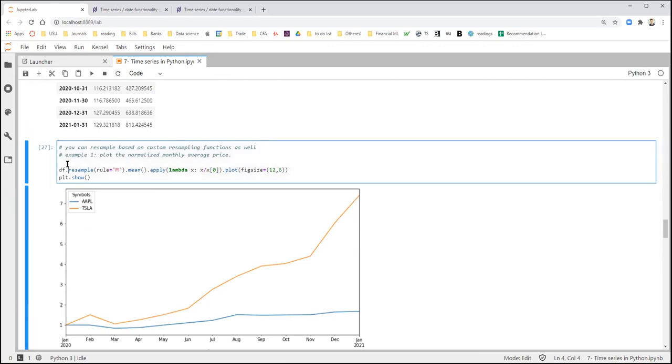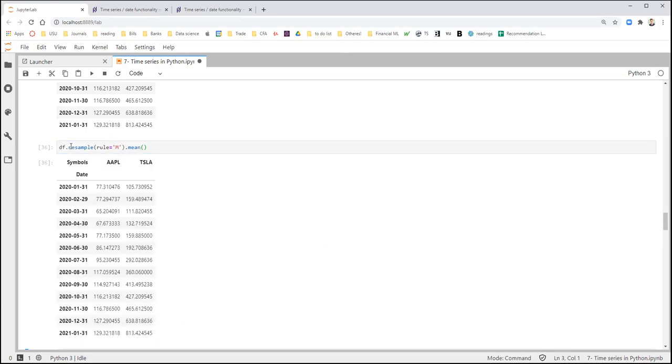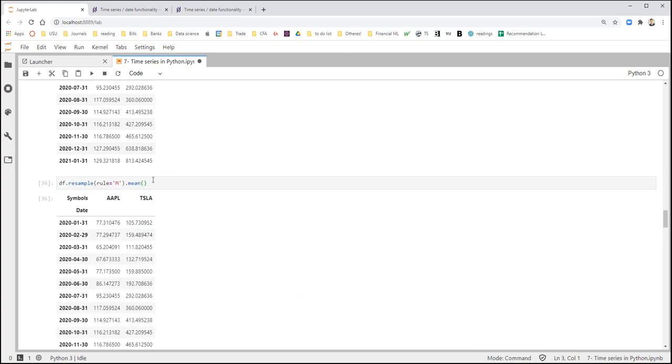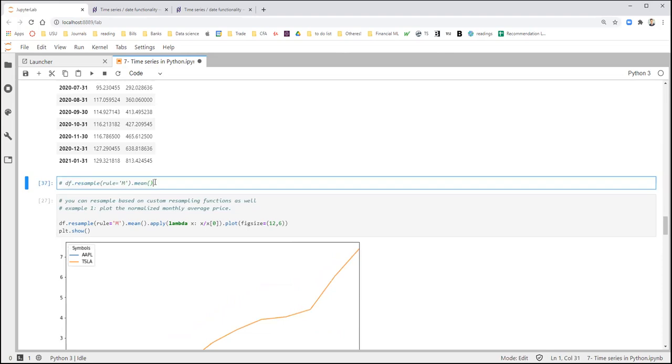I'm going to say df. Actually, let me do it separately. Df resample. What is your rule? The rule is going to be monthly. And we can say in the monthly, apply the averages, right? So far, this is the same as what we saw before, right? Now, I want to add something to that.